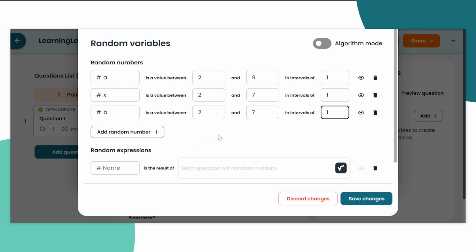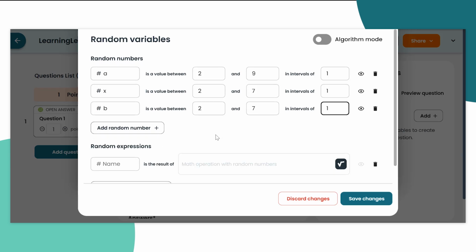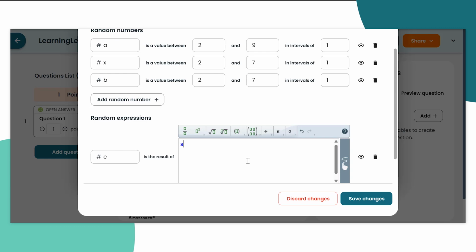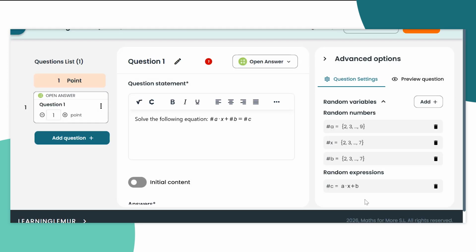Once we have the 3 random variables on the left-hand side of the equation, we can define the random expression C as A times X plus B. We save the changes and move on to modifying the correct answer.